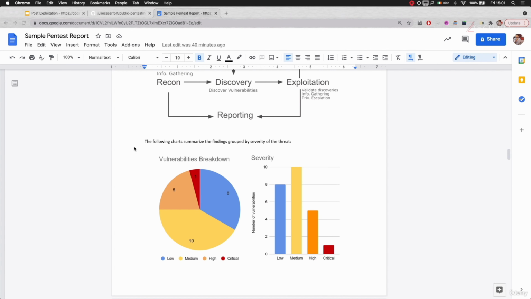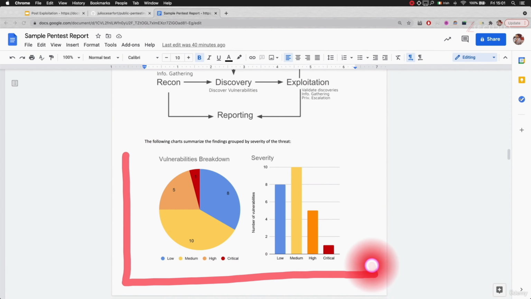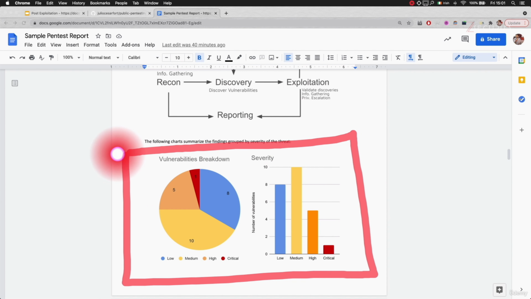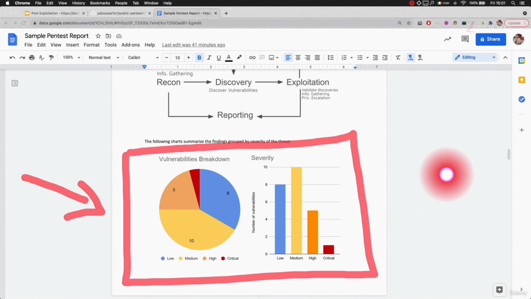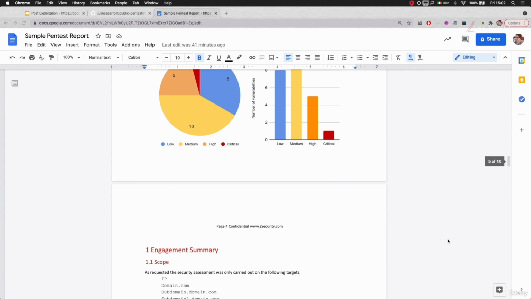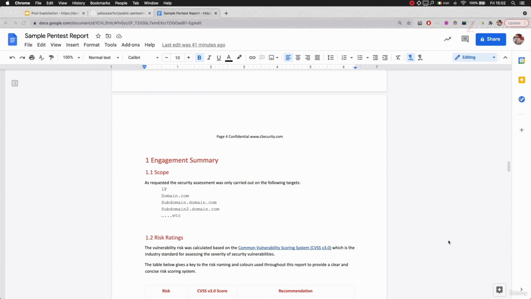Remember, this part is being read by the executives. These are people that are not very technical most of the time, and they also don't have a lot of time. So we're including graphs in here to show them the amount of vulnerabilities we found. So we can see we have 5 vulnerabilities that are high. We have 10 that are medium and 8 that are low. So this will give them a really good understanding of the threats that they face. And then we're going to go into the summary.